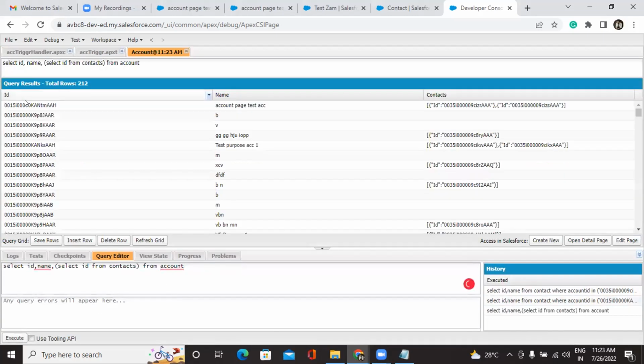Normally I am writing this. This is a single account record, first row: account ID, account name, and contacts. How many contacts are there? You can see here, right? But actually, it's nothing but a list of contacts, right? This contacts, it is what? A list of contacts. Two contact records are there under this account.